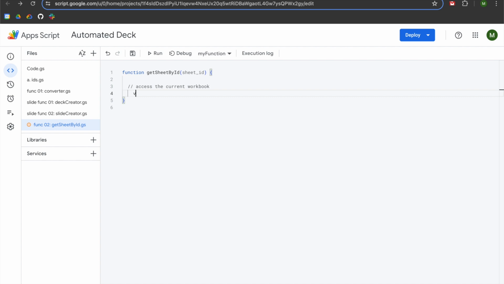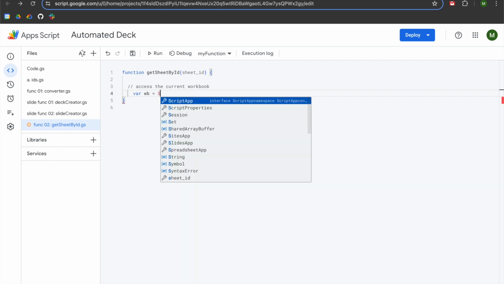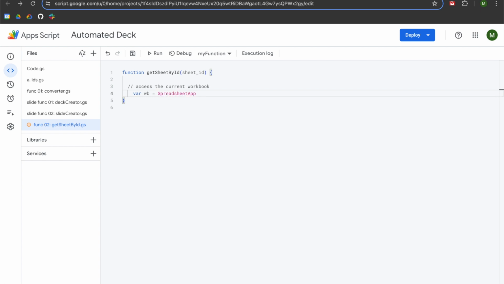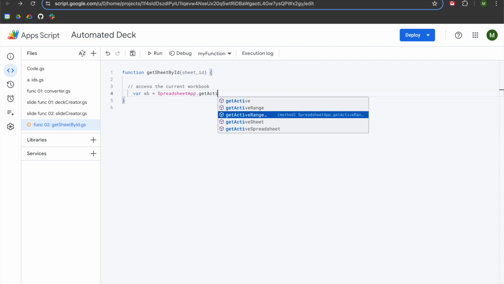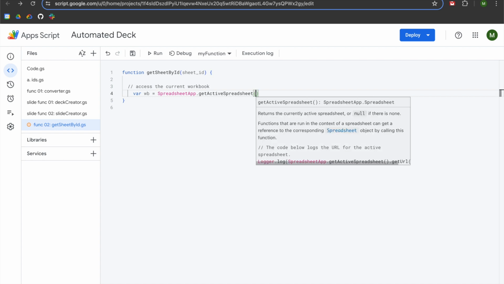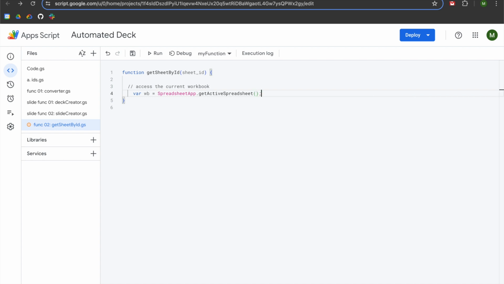We're going to hit enter, we're going to hit tab, and we're going to declare a variable of WB, which is short for workbook. We're going to hit space, we're going to add an equal sign, and then we are going to reference SpreadsheetApp. And then we're going to use dot getActiveSpreadsheet, and we're going to have an open parentheses. We're going to go to the right, and we're going to add a semicolon.